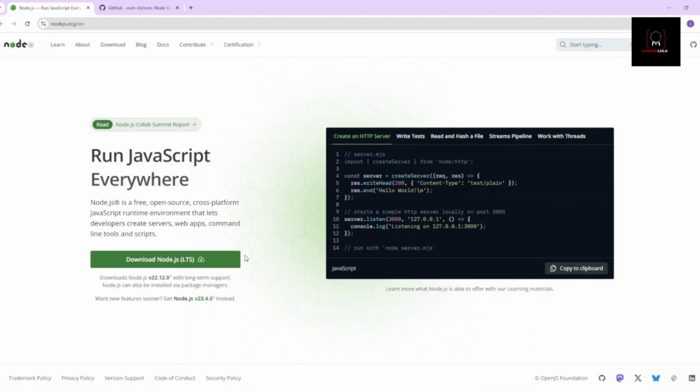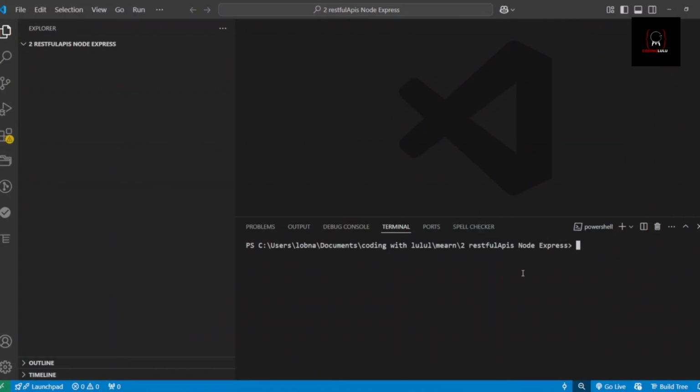Now, to verify that Node is installed on your machine, you can open up any terminal or built-in terminal on your machine. I'll usually be using Visual Studio Code as that's my preferred editor, and it has a built-in terminal. So you can write node -v, and then you can see the current version installed on your machine. And that will tell you that you have successfully installed Node.